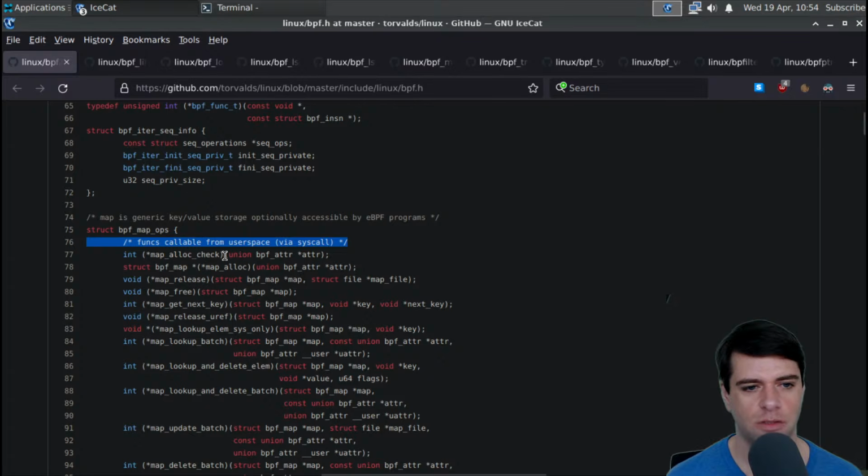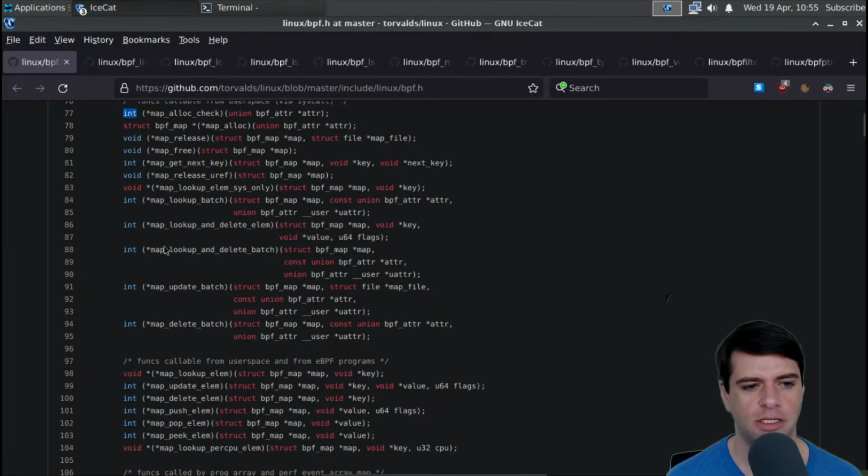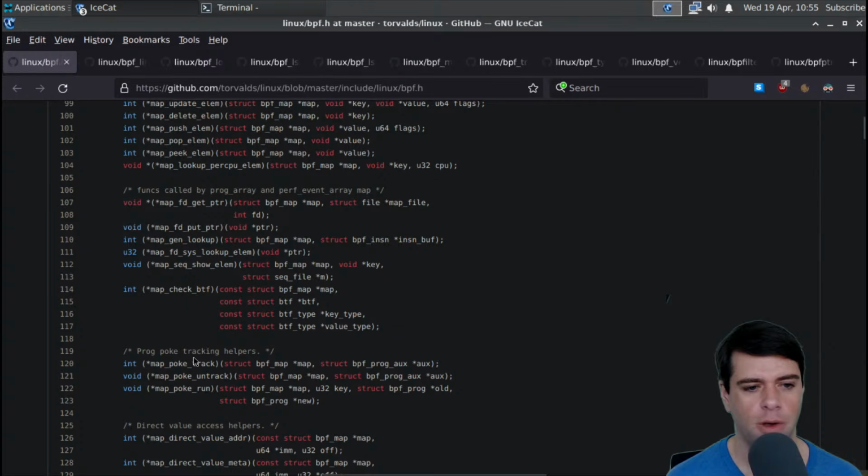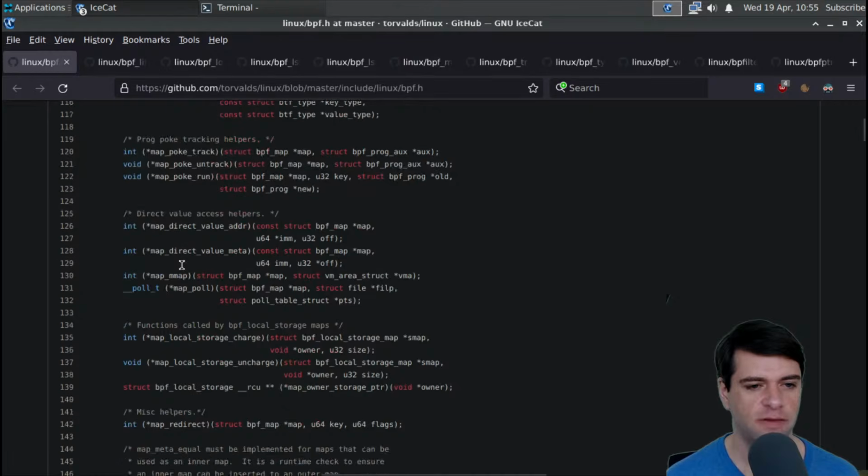And how am I supposed to read this? So this is maybe a return value. And this is what it takes. Oh no, this is the name of the function. So map alloc check maybe takes some sort of union and returns an int. We can map get next key, update branch, look up and update batch, look up and delete batch. Okay, so this is some key value storage API. Poke, program poke tracking helpers, direct value access helpers. Okay.